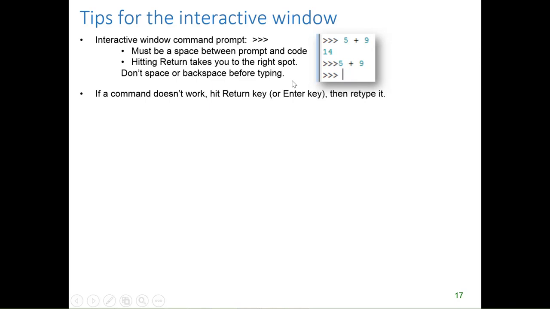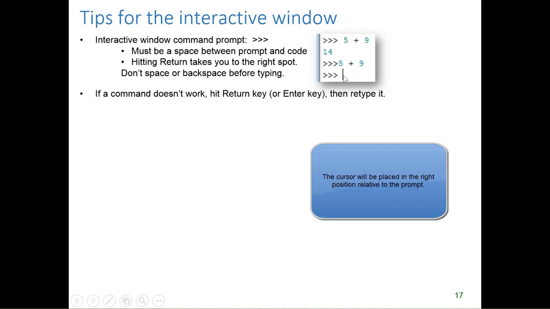PythonWin has this problem. PyScripter doesn't. PyScripter restricts you from getting right next to the prompt. So if you're having trouble, and it doesn't seem like it's executing your code, just hit return or enter, and the prompt will be placed in the right position to start typing your code again.